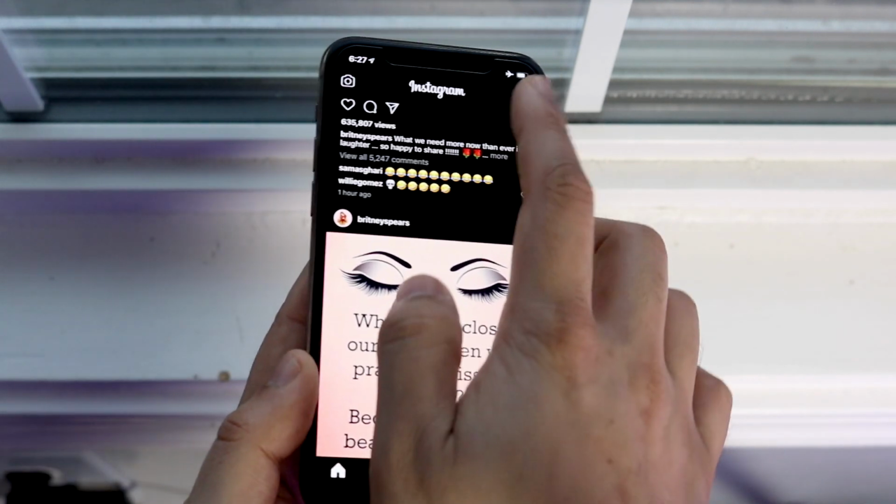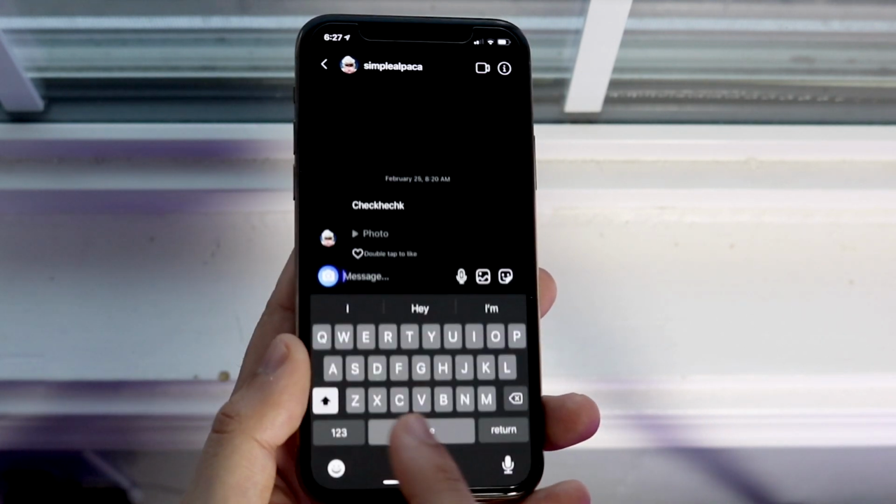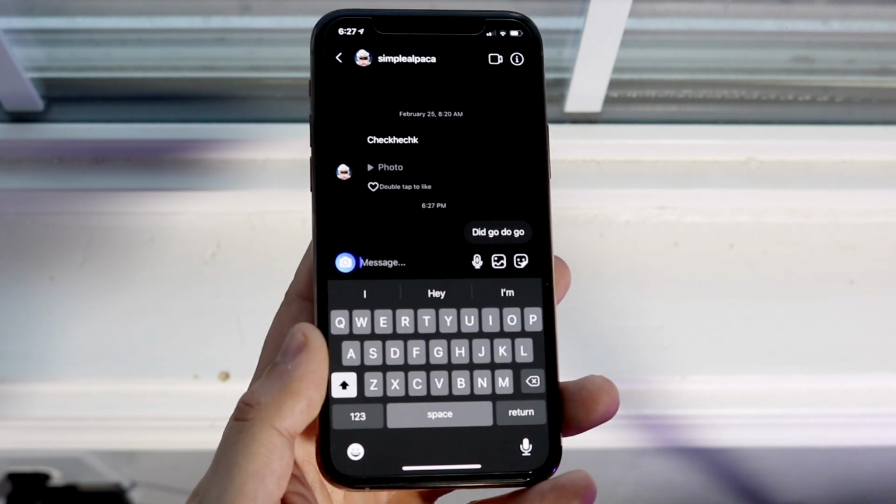Now the next thing is unsending messages. So as you guys know, you can send messages and all that stuff. So here, I'll just send whatever, right? Okay, whatever. Let's say I maybe didn't want to send that message.